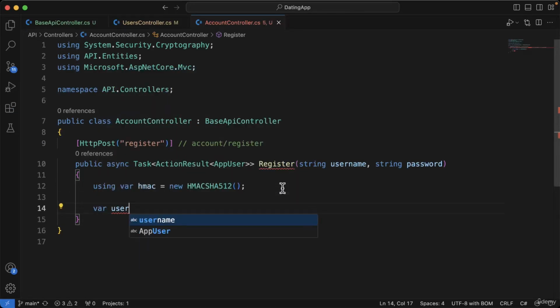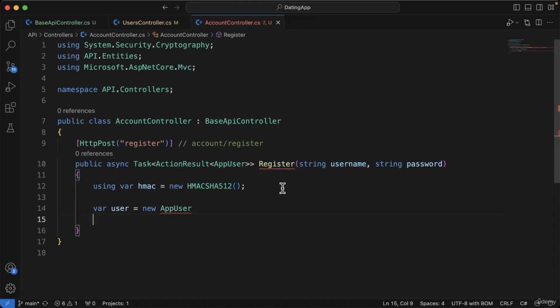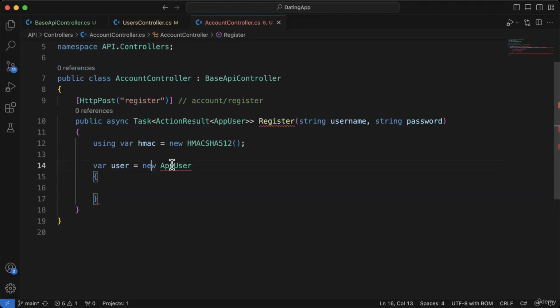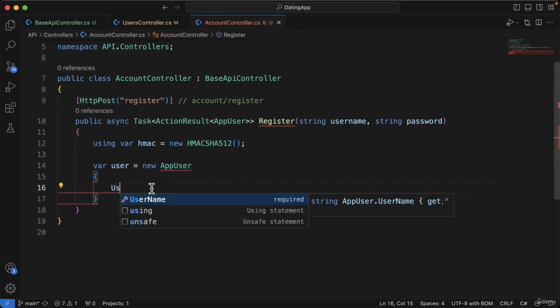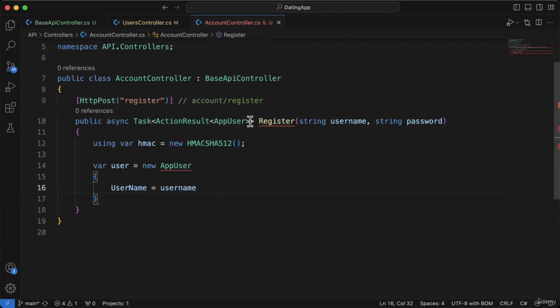So we're going to say var user equals a new app user. And then we can initialize the properties of the new thing that we're creating. So we open curly brackets to do this. And we're going to specify a username equal to the username that we're passing in as a parameter to our register endpoint.